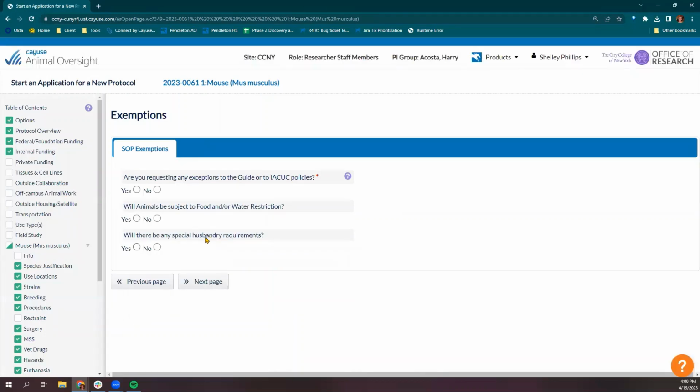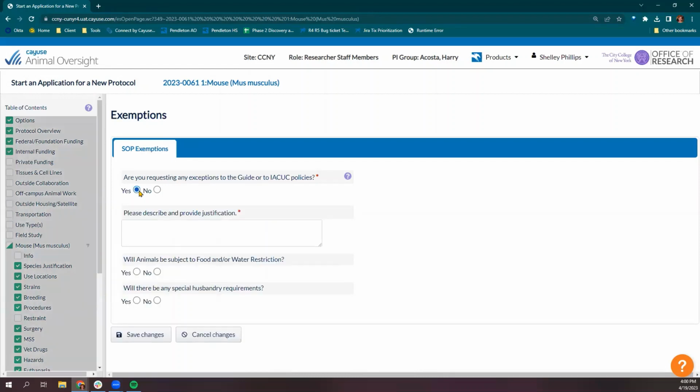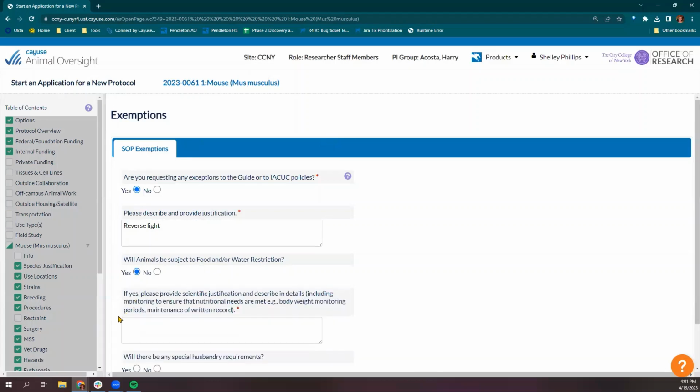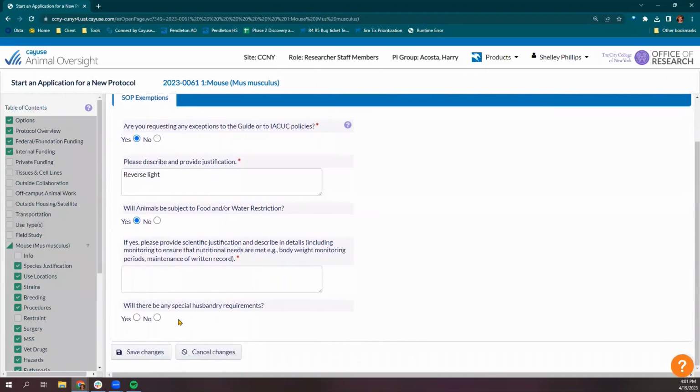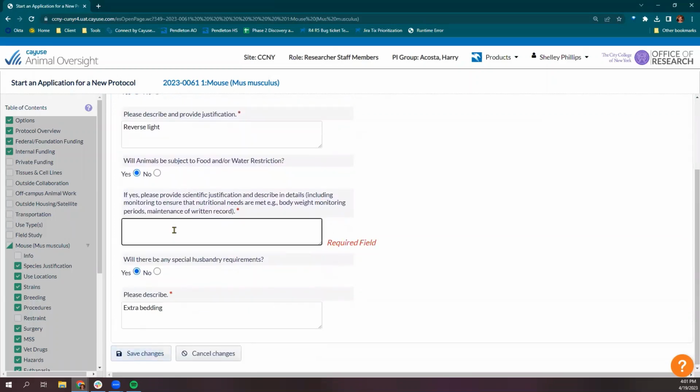And then here we have SOP exemptions. Whether you're requesting any exemptions to the Guide or IACUC policies, if you say yes, it'll ask you to describe and provide a justification. So let's say we're going to work on a reverse light environment. And if you'll be subjecting your animals to food or water restrictions, again, it's asking for a scientific justification and details, and any specialty husbandry requirements can be added there and save your key.